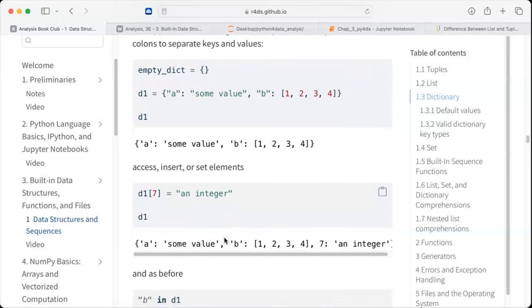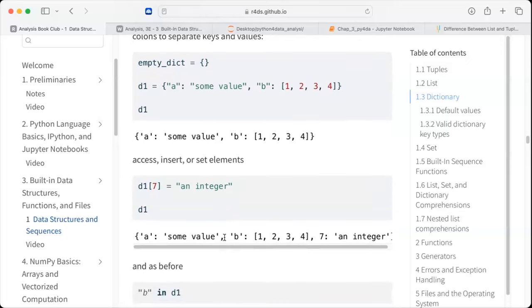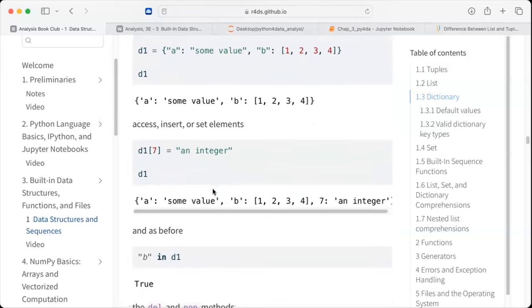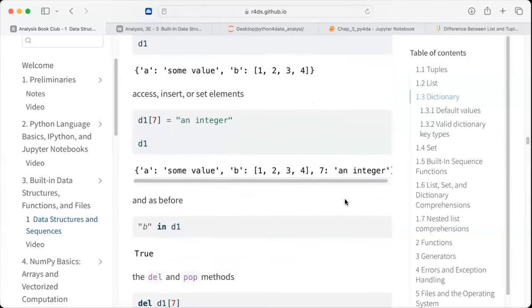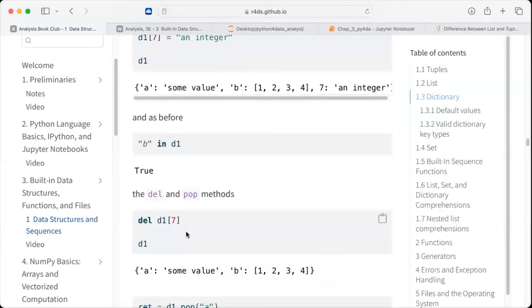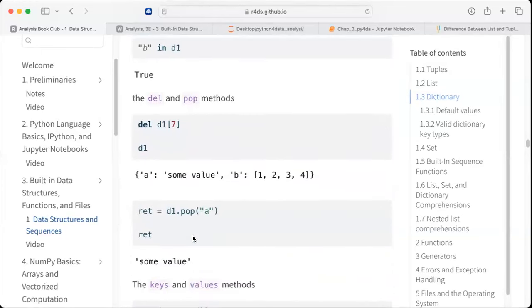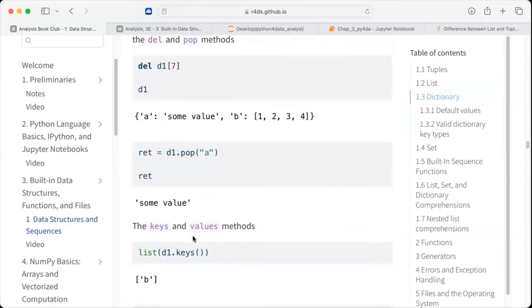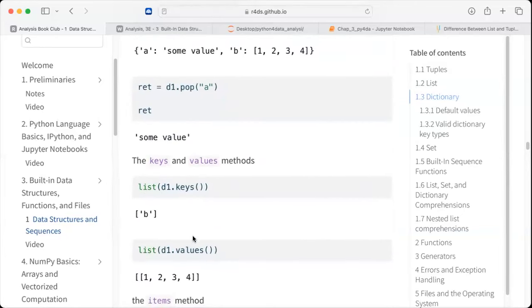So we could also append, we could add another key, and this will be the value associated with it. The key will be 7, and the value will be an integer. We could check using the keyword in to see B. We know that's true. We could use the del or the pop to delete. I think we have mentioned these methods before. So we could just move on.